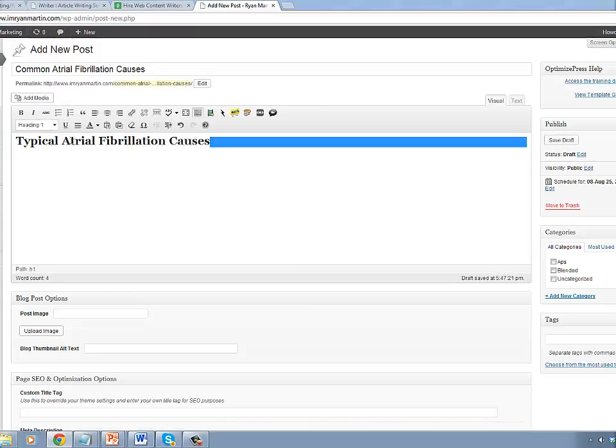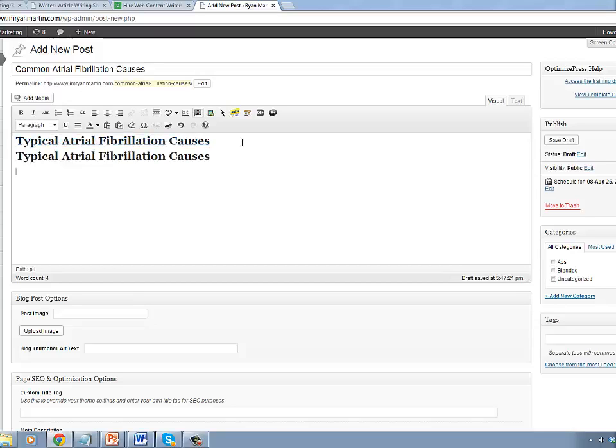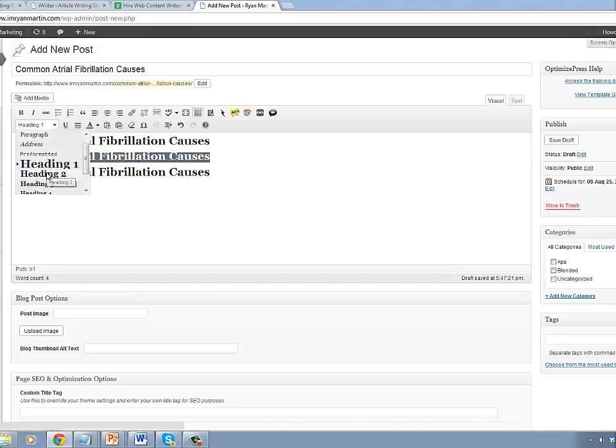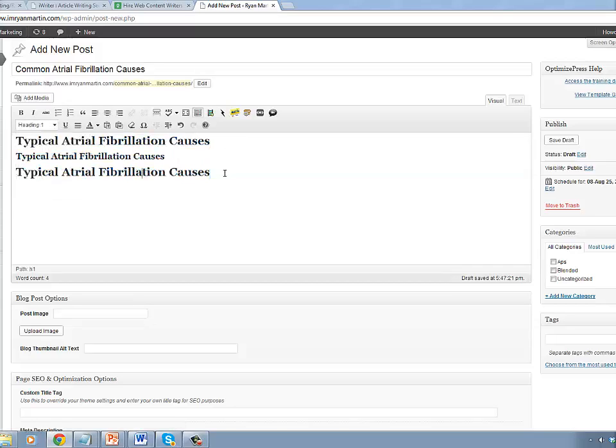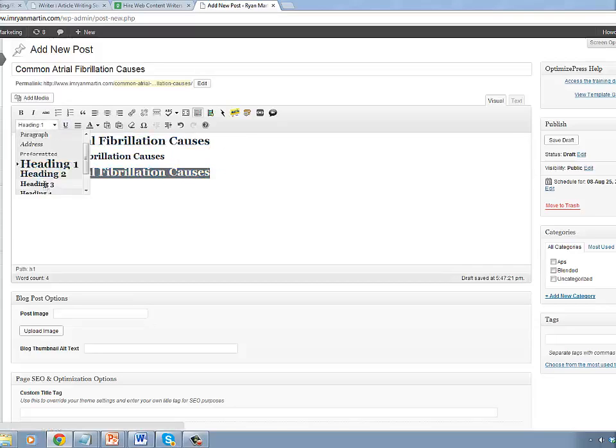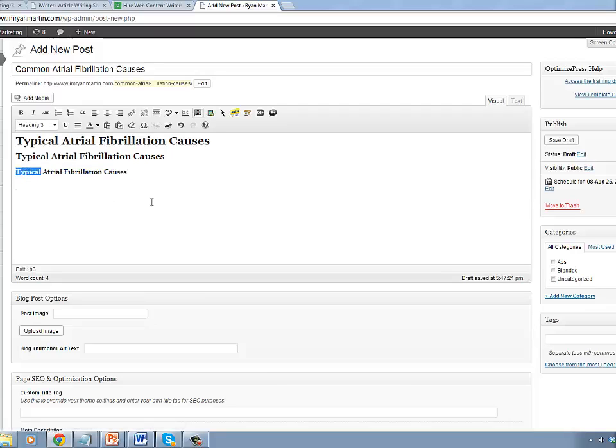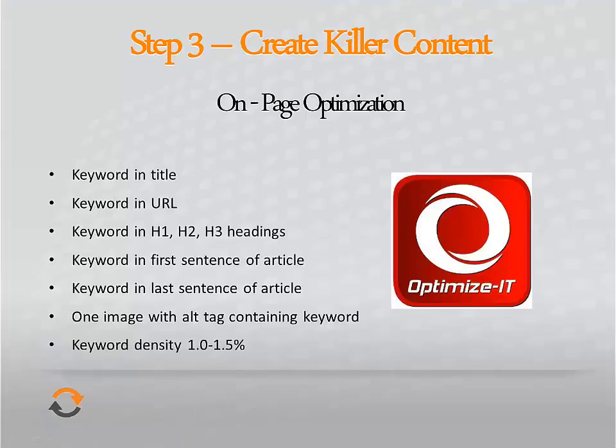And then you also want H2 and H3 tags, heading 2 and heading 3. And I would change these up. So most common atrial fibrillation causes. We could even change that just to most typical, just so they're different from each other, but they have your keyword in each one. Okay, so you also want the keyword in your first sentence of your article. You want it in the last sentence of your article. You want an image with an alt tag containing your keyword.